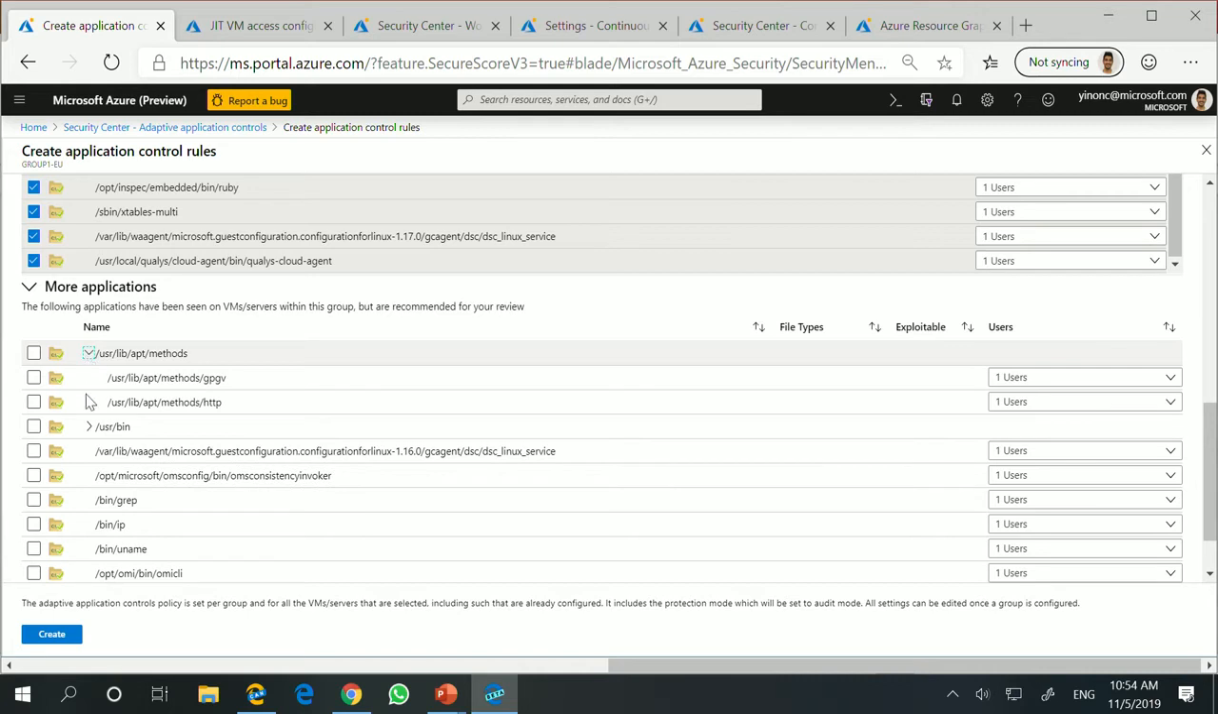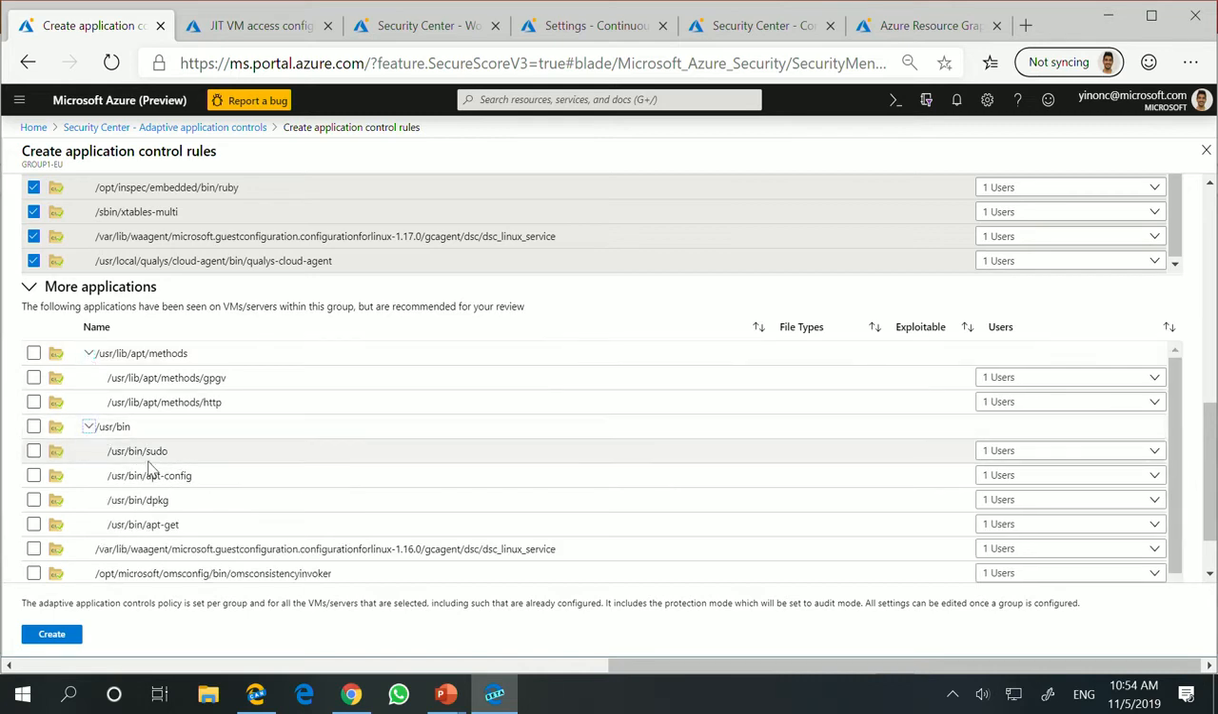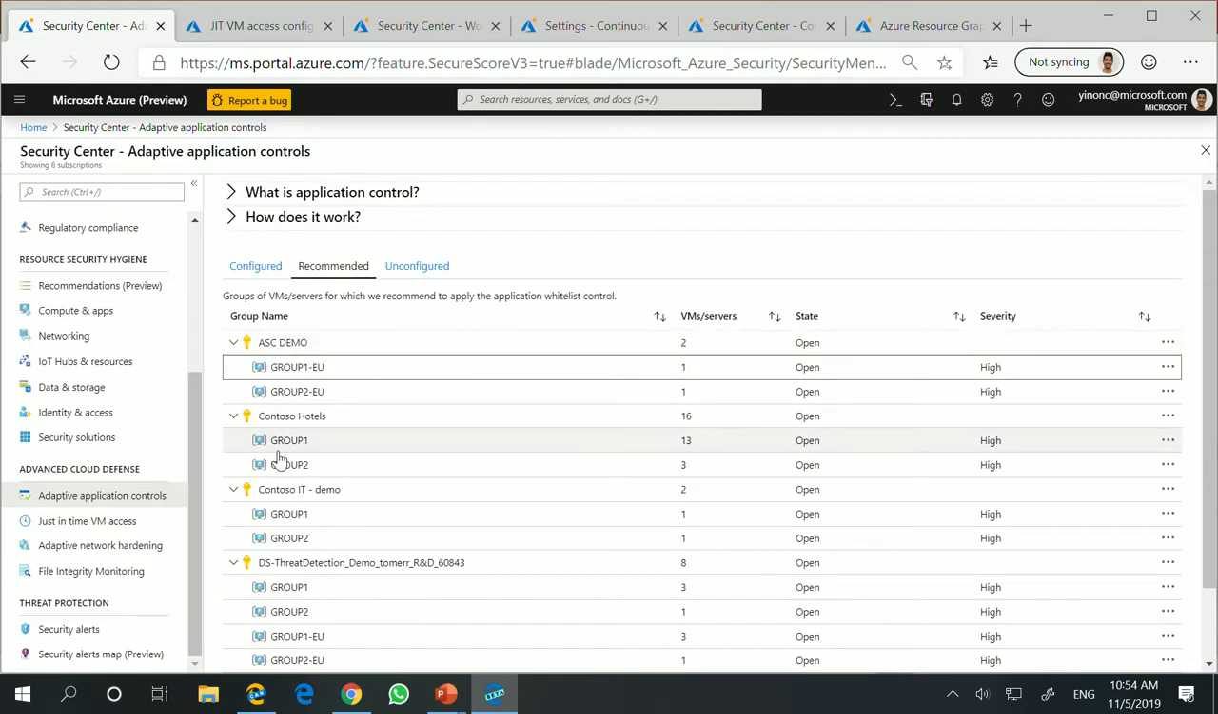Maybe sudo is a good thing to have in your environment, so we want to add it as well. Once you select all the applications you want to allow, you simply create a rule, and if an application is not there, you will be alerted on that. Same thing for Windows and Linux, right? Any questions so far?